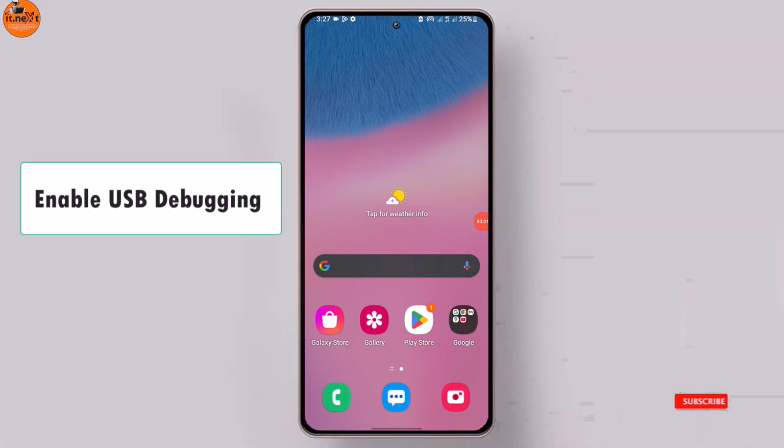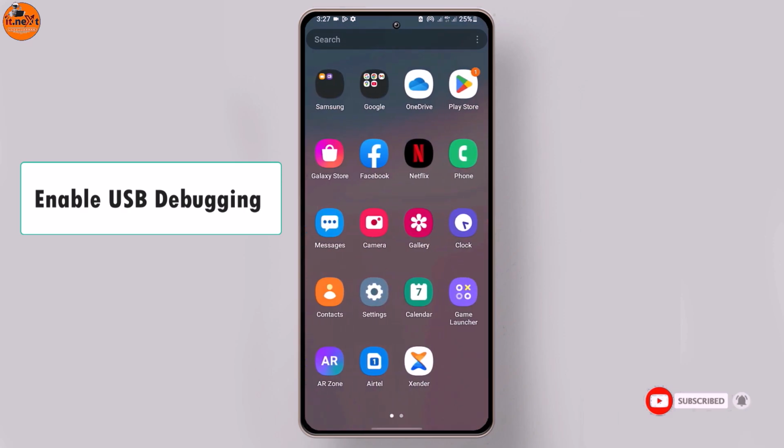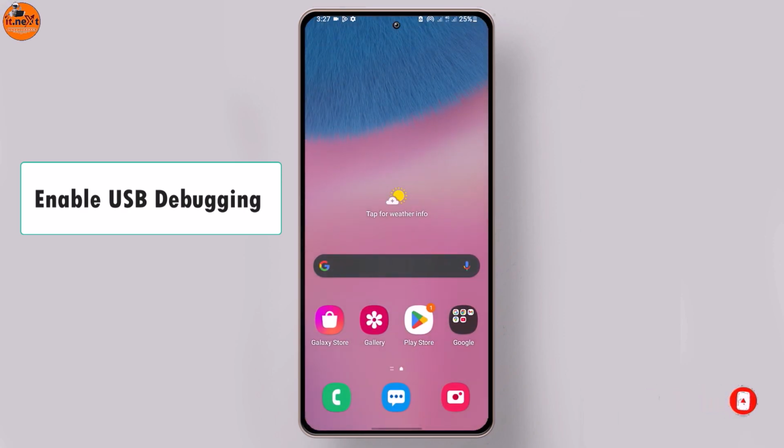Today, I'm going to show you how to enable USB debugging on any Android phone in just a few simple steps. Whether you're a developer or trying to connect your phone to a PC, this will help you out. Let's dive right into the steps.